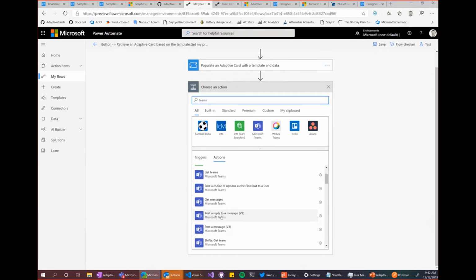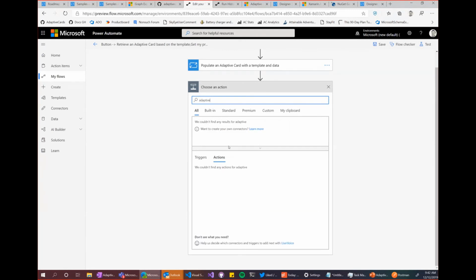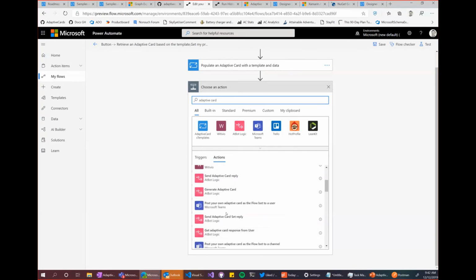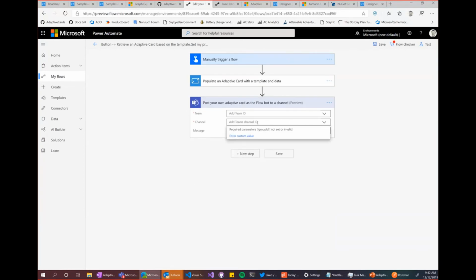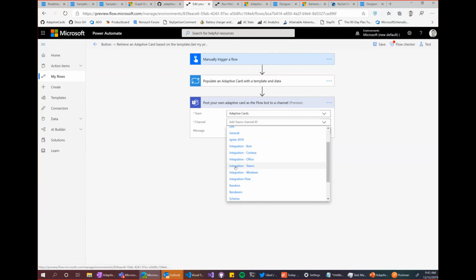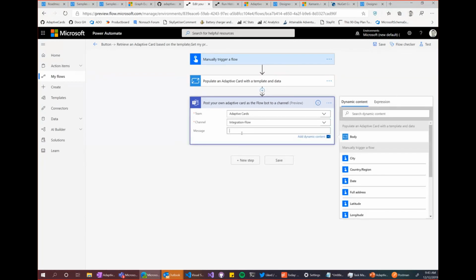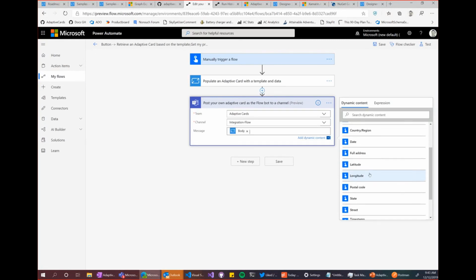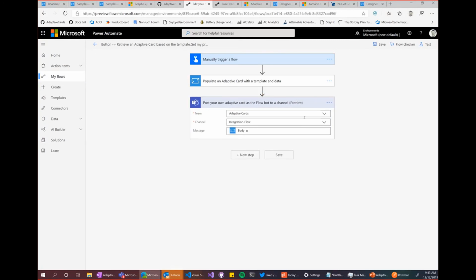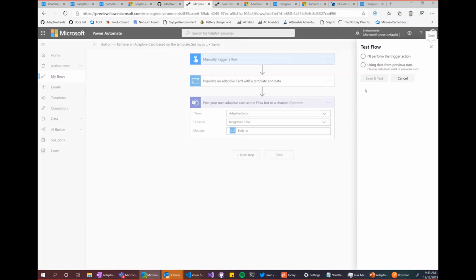I want to post a message. I want to post an adaptive card. And here's the adaptive card. So post your own adaptive card as the Flowbot to a channel. That's the one I want to do. And I want to select my team, which is adaptive cards, and I want to select my channel, which is integration flow, and the message is the adaptive card from the previous step. So that's what I did. And I'll click test, and if it doesn't work, we'll just have to chalk that up as we'll have an opportunity to do it again in January.